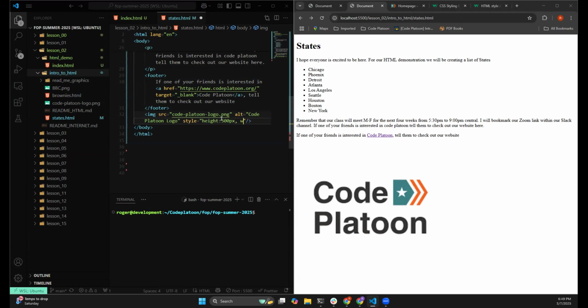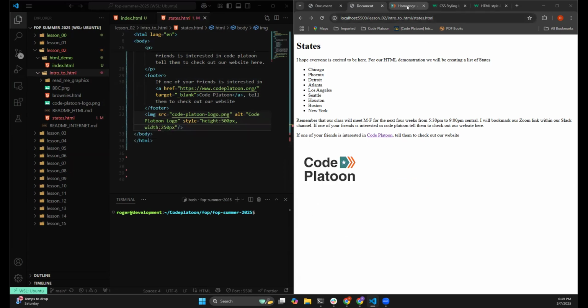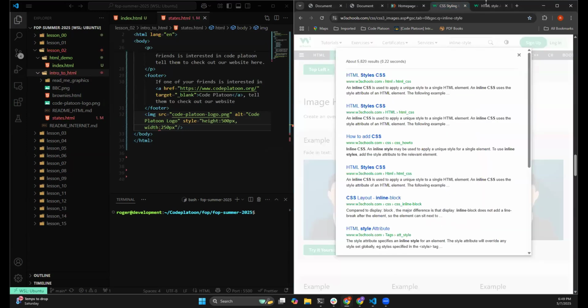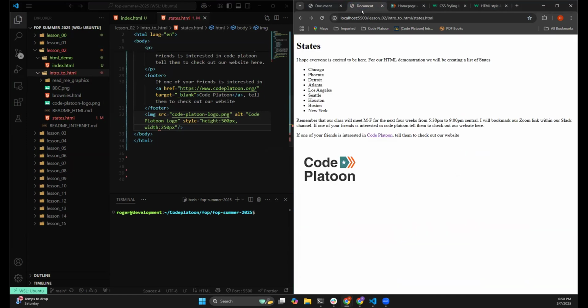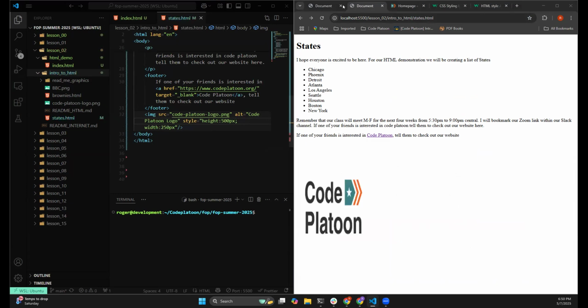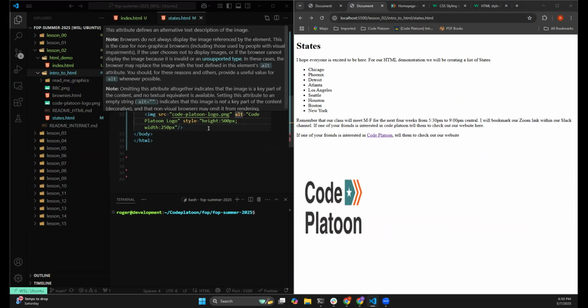Let's go ahead and adjust the width. Width is going to be 250 pixels. And it looks like I am getting an issue here with the width. Okay, it needs a semicolon, not a comma. There we go. So, obviously it's not pretty, but we're able to use inline styling.